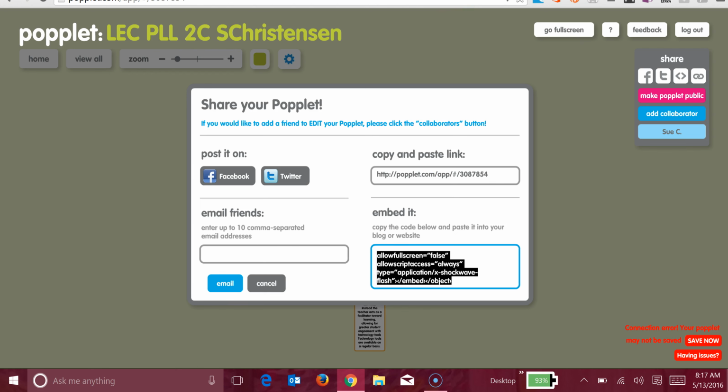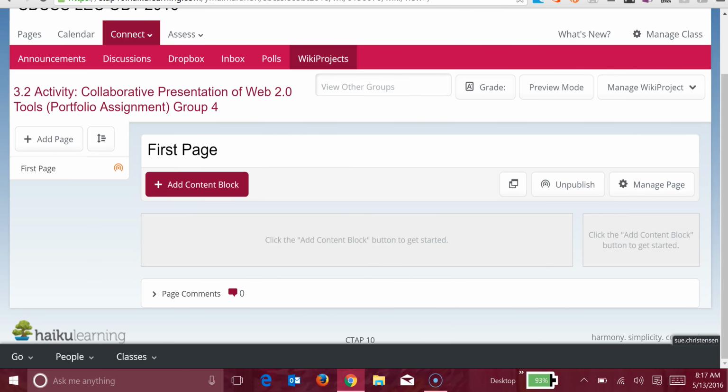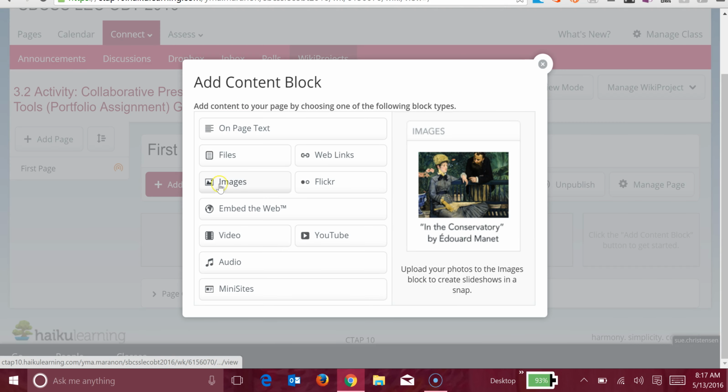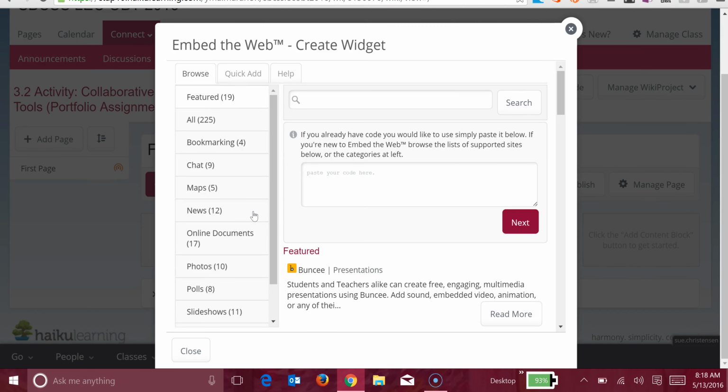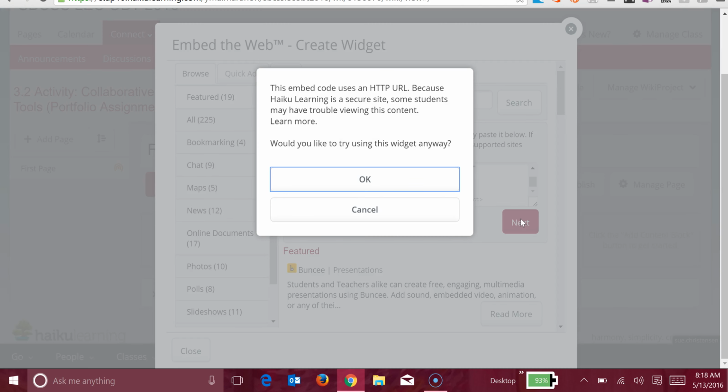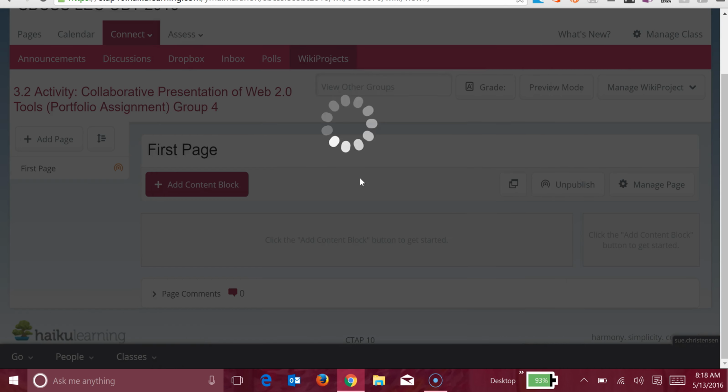Then you're going to go to your Haiku space where you're going to need to put your work in. So this is the wiki space. I'm going to pick Add a Content Block, Embed the Web, and then paste in the embed code. You can see right here the height and width I was talking about. You can manipulate those numbers, just so you know. Click Next, and it's going to put this into your website. Click OK, and now it's going to work.